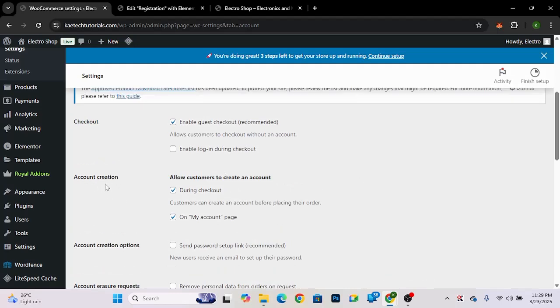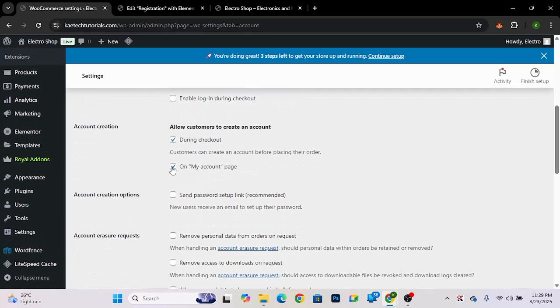Okay, so under account creation, what we're going to do is make sure that it says what? Account creation: allow customers to create an account. So yes, we want to allow customers to create an account, but we don't want them to create an account on the my account page. And then also we don't want them to create an account on the checkout page.